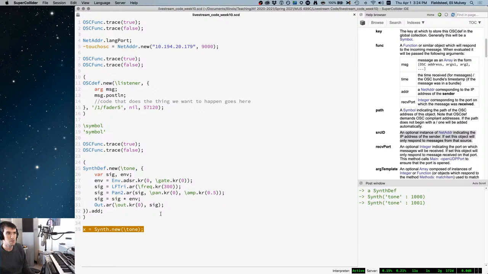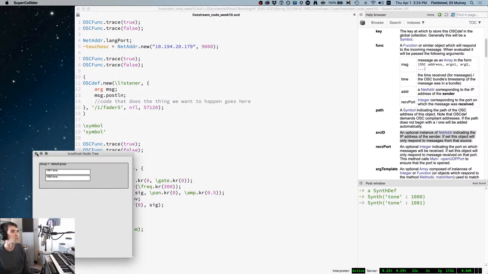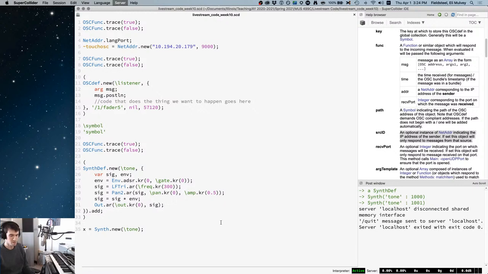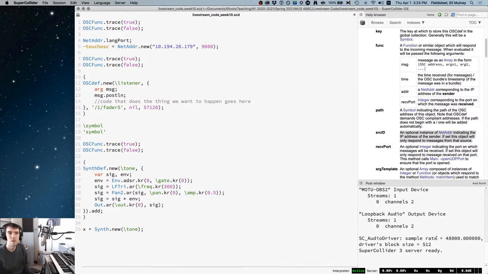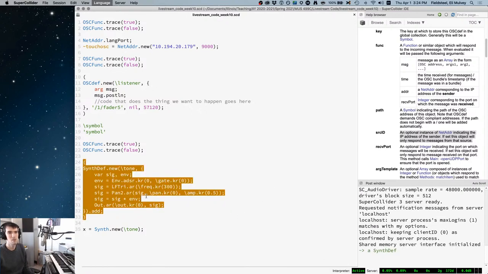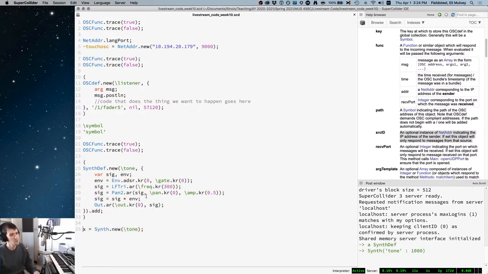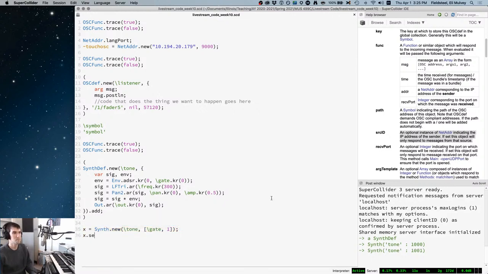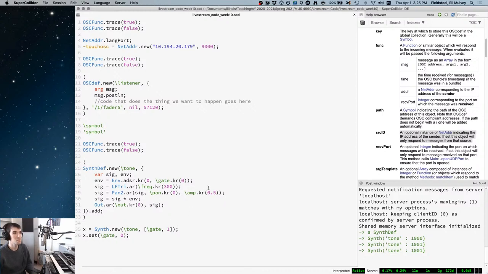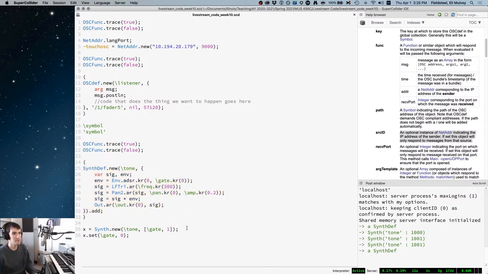Is that not working? Am I using the right device here? Move back. F. I see the issue. The gate is 0 by default. Okay. Okay. So, pretty normal stuff. Make that a little quieter, I guess. Okay.